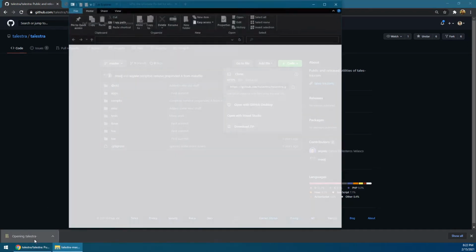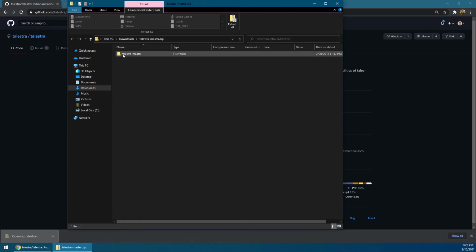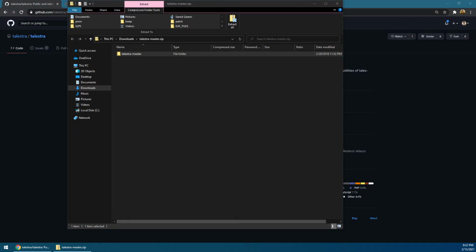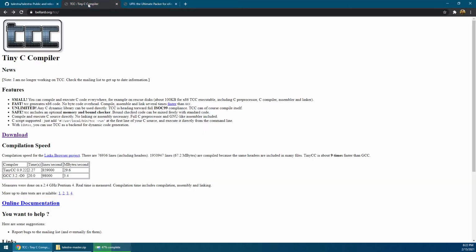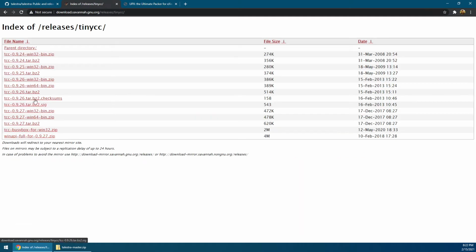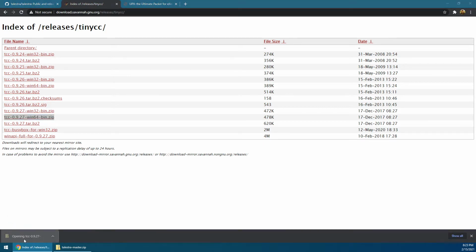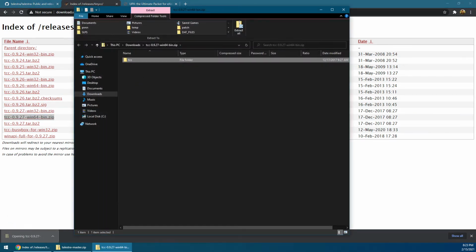So once it's done downloading, I'm going to extract this to my desktop. While that's happening, it's pretty big, but that's okay. We're also going to get this tiny C compiler from this website here, bellard.org/tcc. Download whichever operating system works for you. So for me, I need this one right here, Win64, and it's a binary. Okay, I'm also going to put this on my desktop.